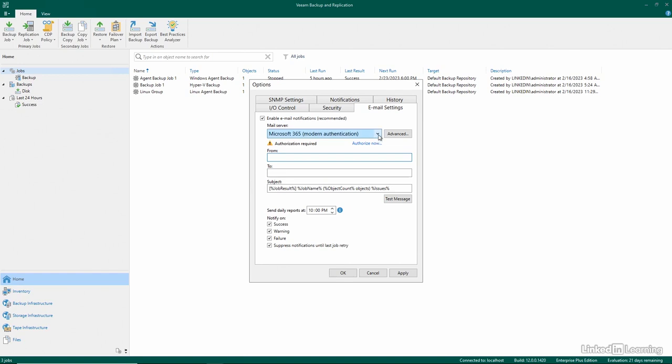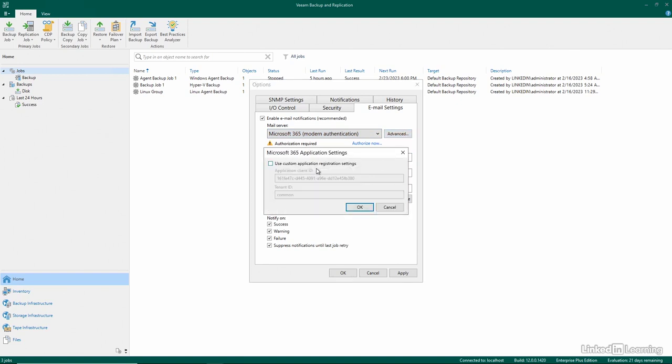So that way, if you have multiple different jobs going on, then you can suppress that notification until it gets to the very last try. And that's because not all backup jobs work on their first pass. There could be issues with the server restarting from an update or some other problem. And then when it retries that backup, it's successful, and then it will send you that information. If I go to Microsoft 365 Advanced, I can choose the custom application registration settings, and I can add in my client and tenant ID information.